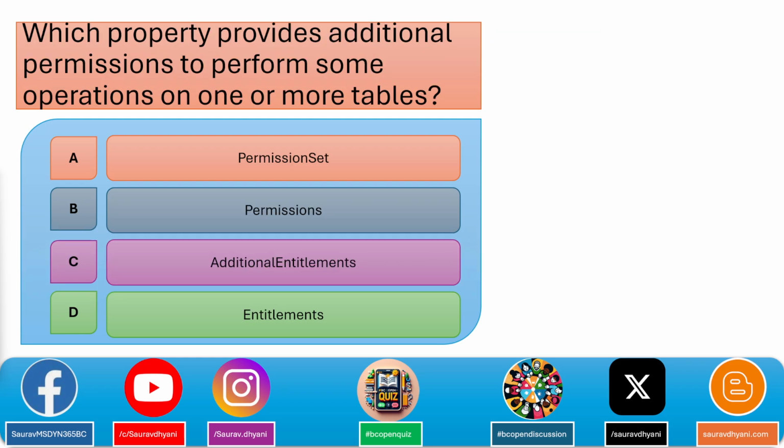Which property provides an additional permission to perform some operations on one or more tables?